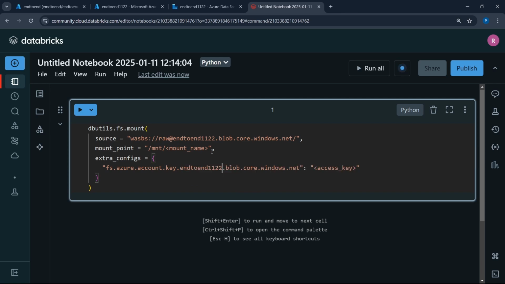The next thing is giving a mount name. You can give any name. Let me just give raw. And the final thing we have to put in for connecting or mounting our Azure Blob Storage to Databricks is the access key. Let me show you how you can get the access key.